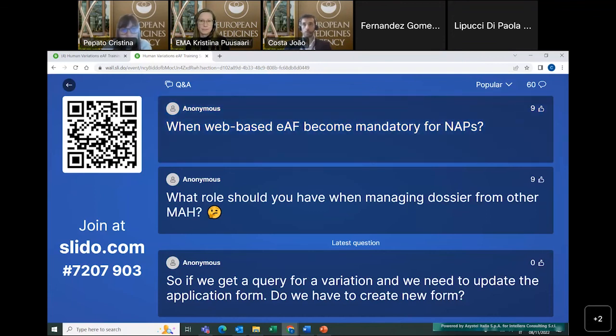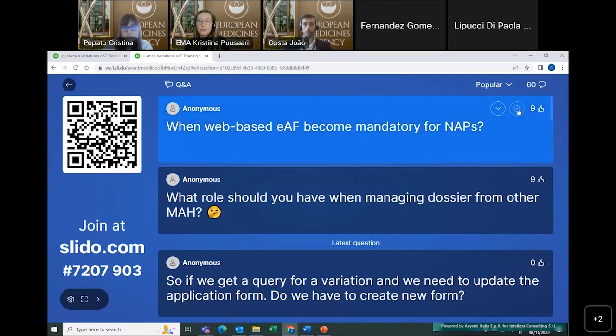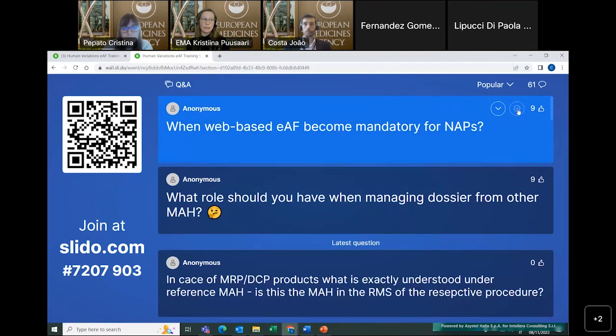When do the web-based eAF become mandatory for NAPs? I'll respond to this in view of NAPs and CAPs. We have not yet started the transition period towards the mandatory use. This will be launched well in time. In order for us to start the transitional period, all features that are currently available in the interactive PDF must be available before we can say it's mandatory to use this form.